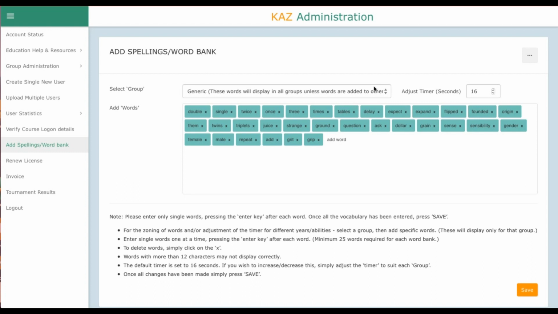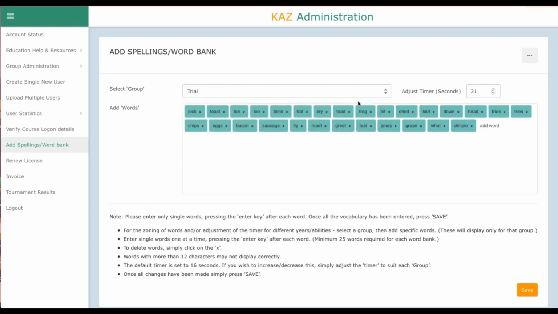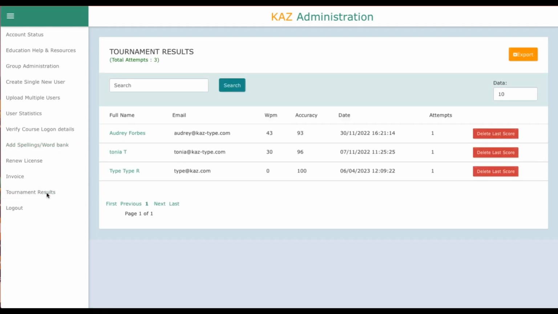If you choose a particular group from the drop-down menu, only that group will be presented with the vocabulary. Once saved, our API will automatically translate the text to speech for learners. Tournament results will display learners' results in highest ranking order.